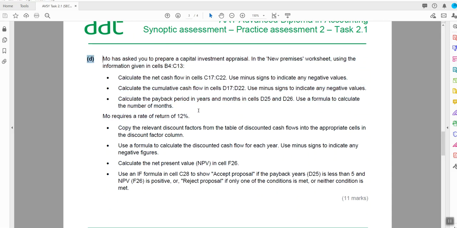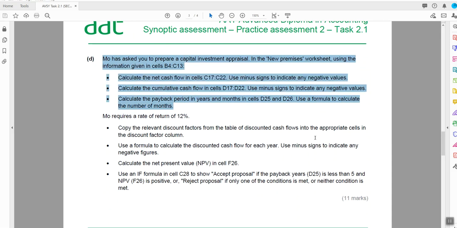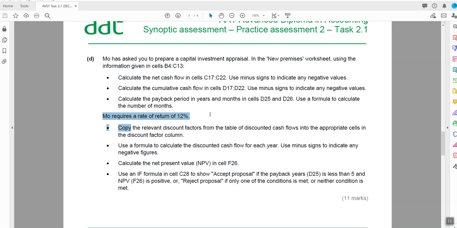Let's go to the first part of D. We are looking at payback. So net cash flows, cumulative cash flows, and payback. And Mo requires a rate of return of 12%. And we also have to calculate the net present value. We'll return when we've done most of it.